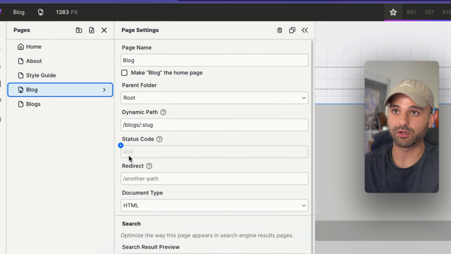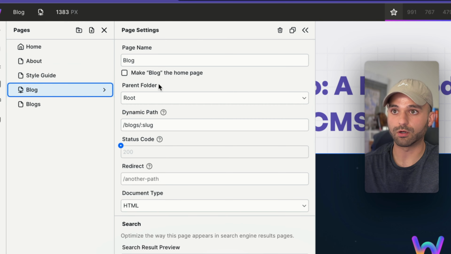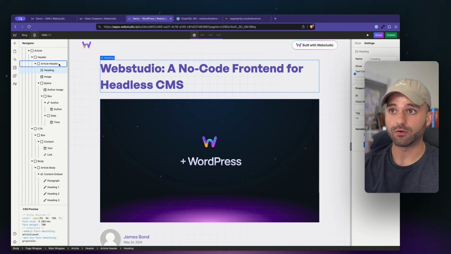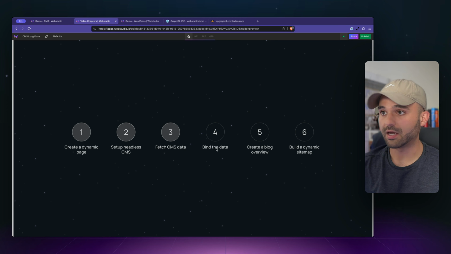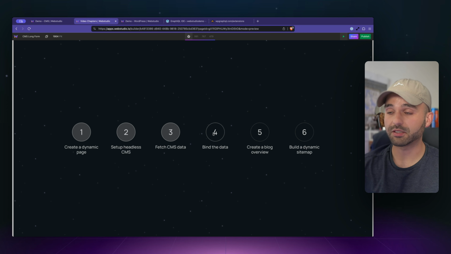Now we can see it prints out 404. Let's go back to our hello world. We can also just swap to another URL we know exists, and we can see the information dynamically swap out. But we have bound the data. We've taken the data from WordPress and we've bound it to the various components in WebStudio.